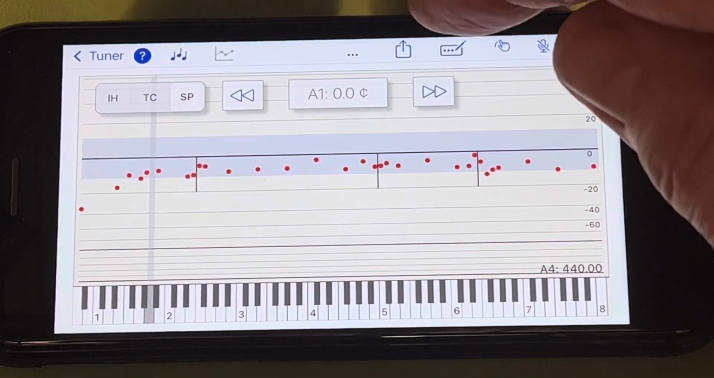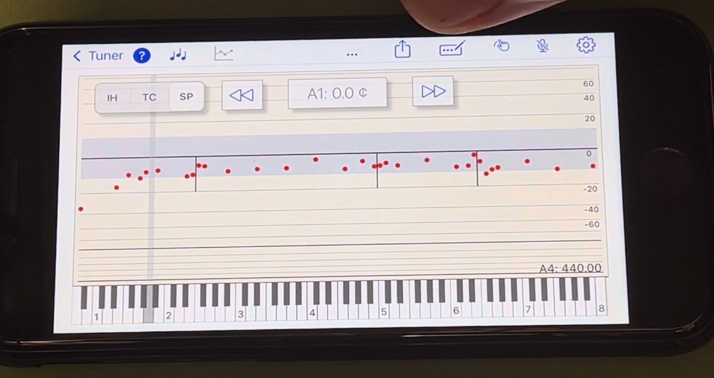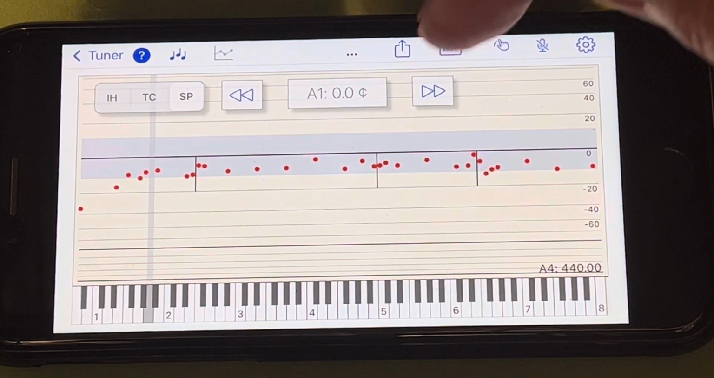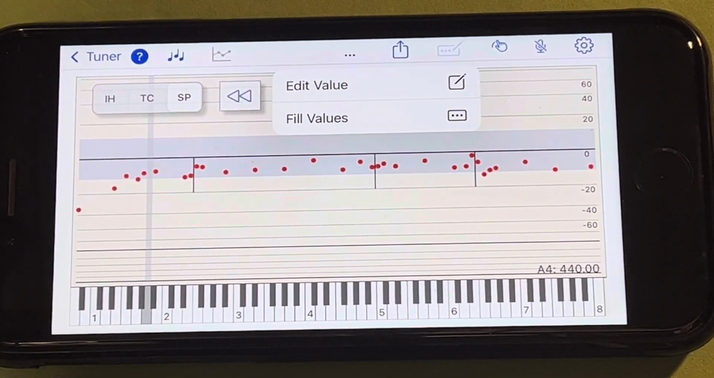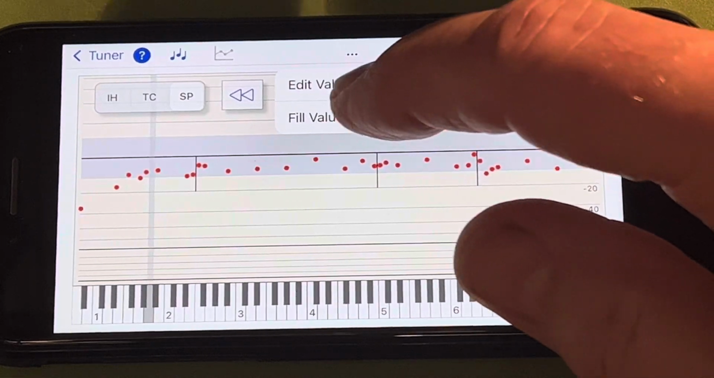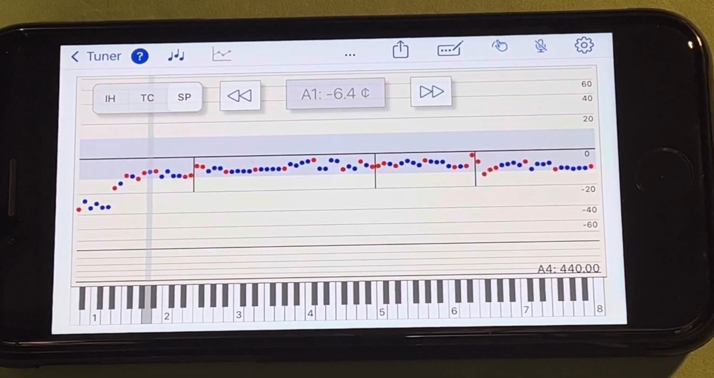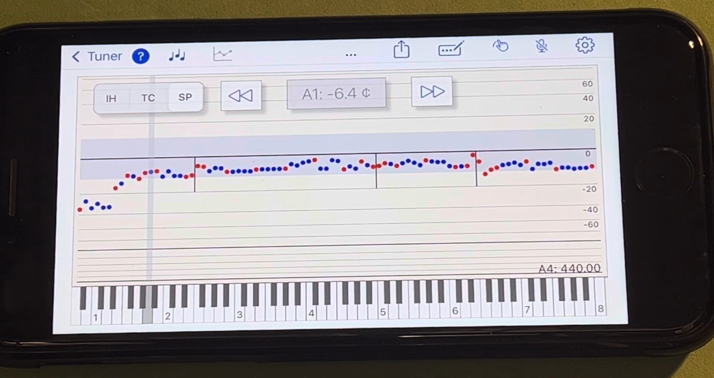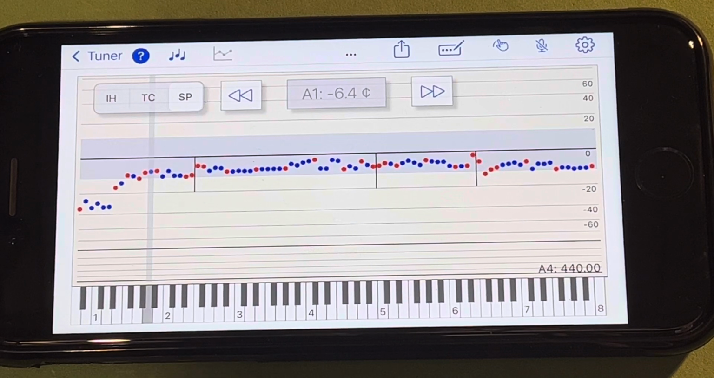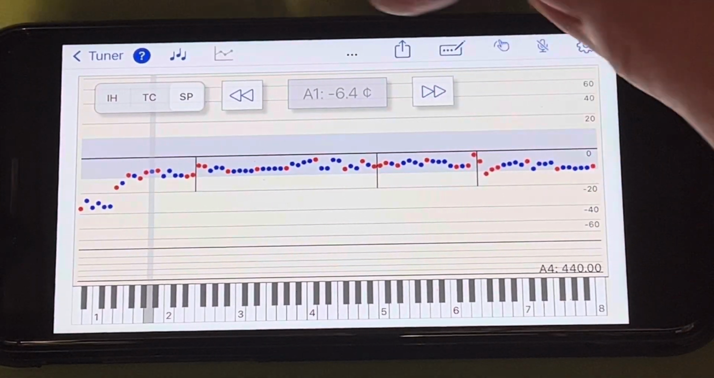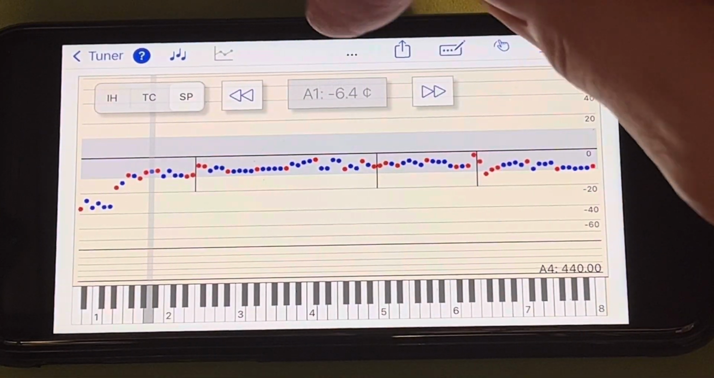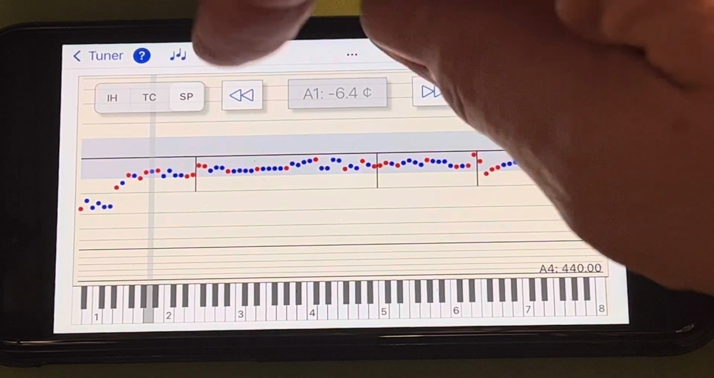Now what PiaTune also has is this note with the pencil here. It allows you to edit values, any of those values, or fill. Fill is a real useful thing. It's not super accurate or super linear, but this is all going to be kind of roughed out in the process. So if we take that away, looks like we're missing a value maybe.